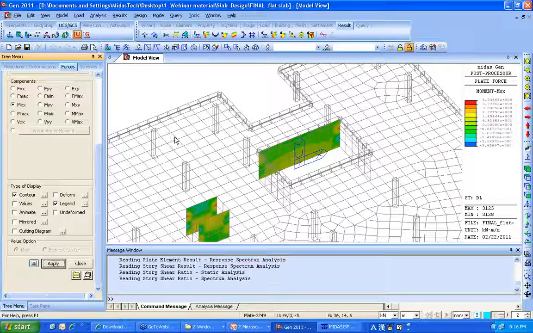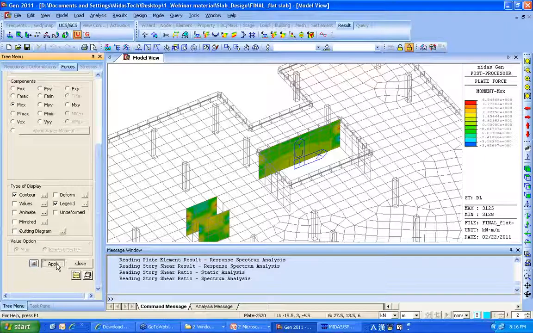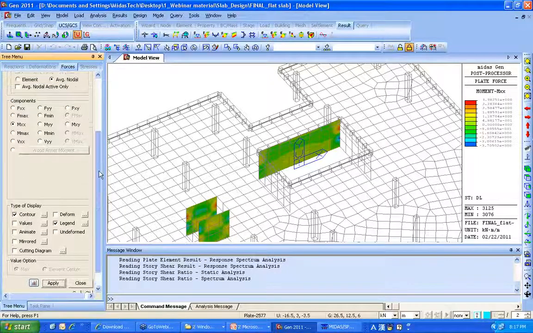To check the average of the plate force, check on the average node and apply. You can also check the plate force on the average node.